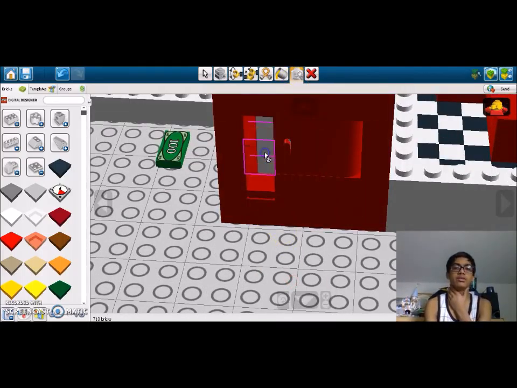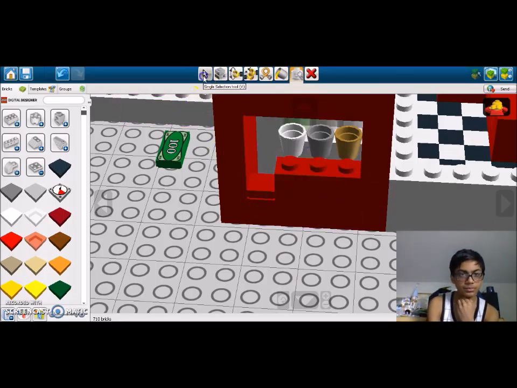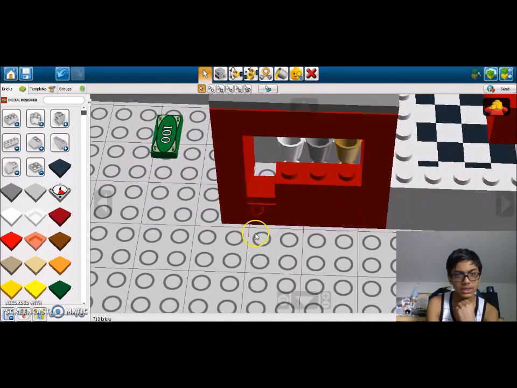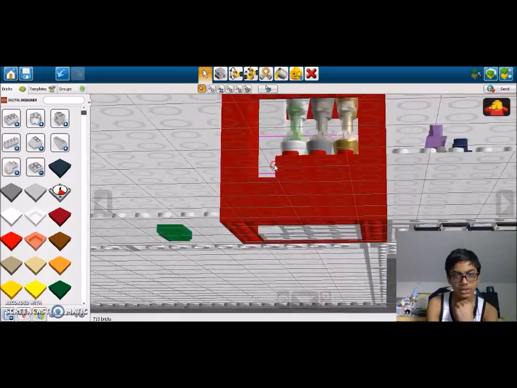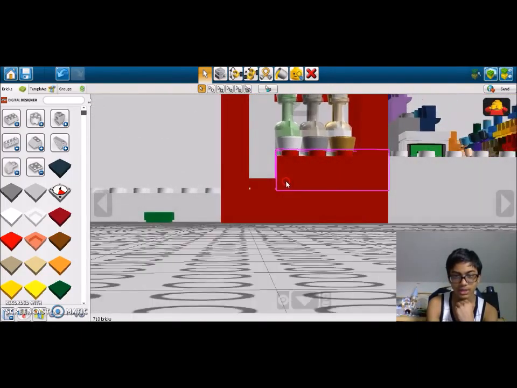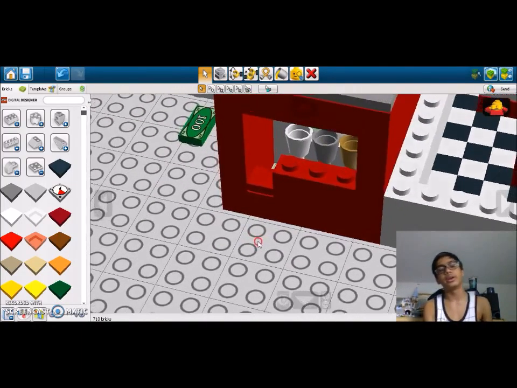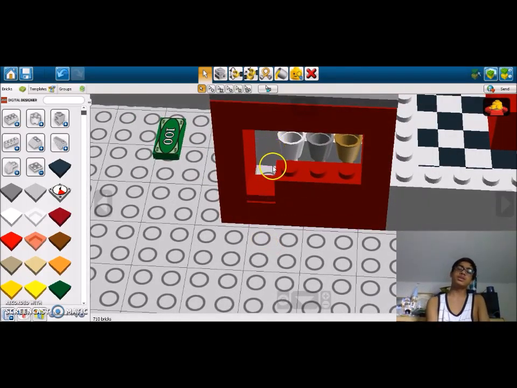Alright, I'm gonna hide you guys again. The money is gonna slide in there and fall to the ground. Is it? Are you levitating? Oh yeah, because there's a... okay. And then it's gonna fall on top there. How am I gonna do this? And then the money's gonna fall in there. Yeah. And then it's just gonna pile up.